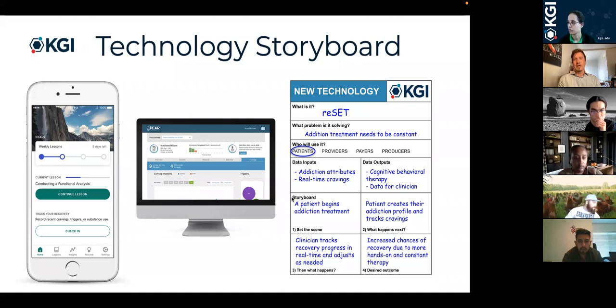So setting the scene, a patient begins their addiction treatment. They then create their profile and they start to track their cravings. After that, a clinician will track recovery progress in real time, and they will adjust their treatment program as they need. And then the outcome is an increased chance of recovery due to more hands-on and constant therapy. And again, this was something that was submitted to the FDA based on differences that they saw of people who were using the Reset app.